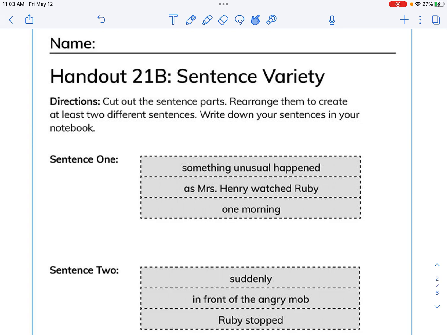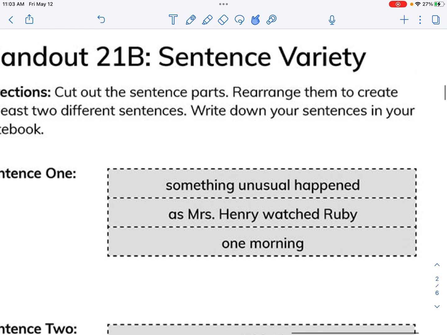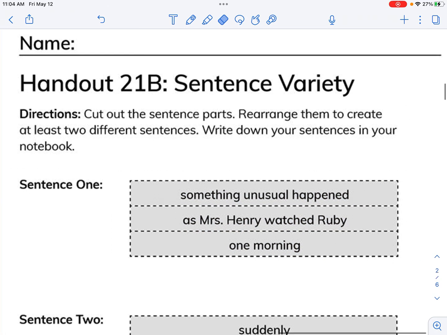because if you look at our first sentence, sentence 1, it says something unusual happened as Mrs. Henry watched Ruby one morning. There aren't any capital letters to start the sentence and there's no punctuation. So we're going to put these phrases in a different order, and then we're going to add our capital letter and our punctuation by rewriting it in a complete sentence. So let's just start with sentence 1, and we're going to cut out each sentence strip.